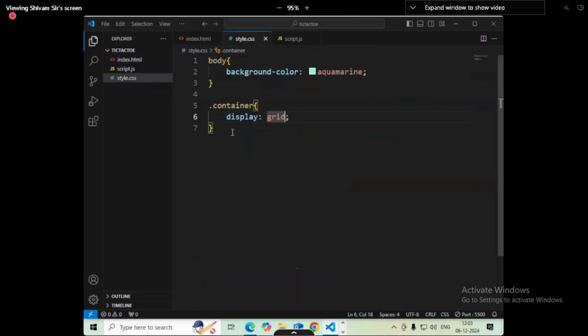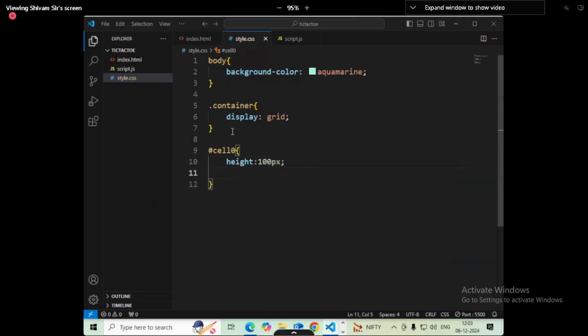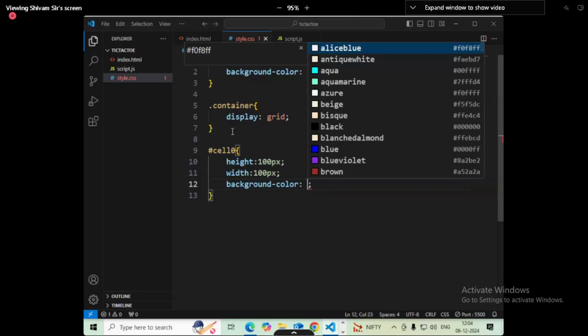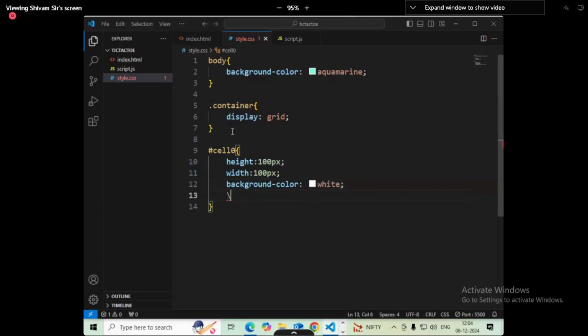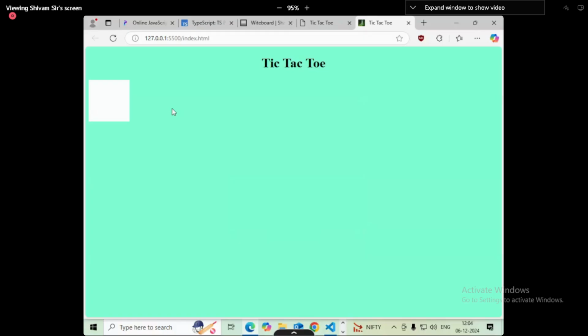Now let's write something for it. So I will write hash cell 0. Let's give it height and width of 100 pixel. Height as 100 pixel, width as 100 pixel again. Background color as white. Okay, and simple. So this is what we are getting now.